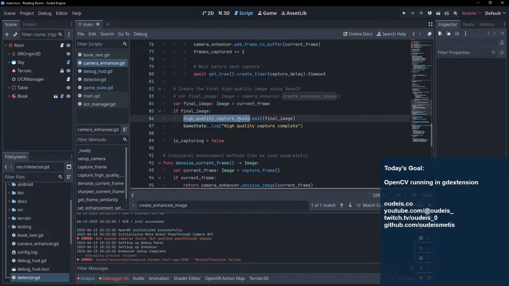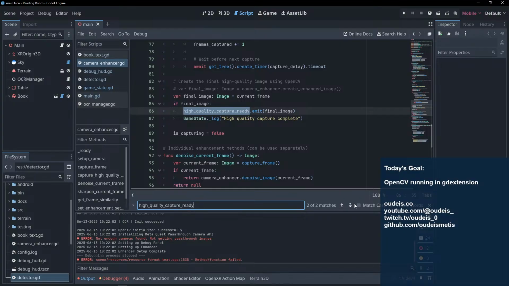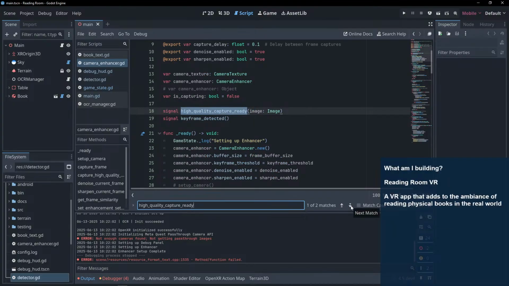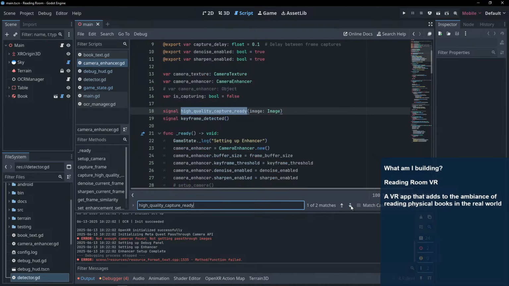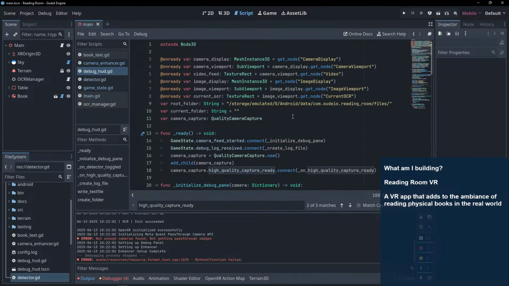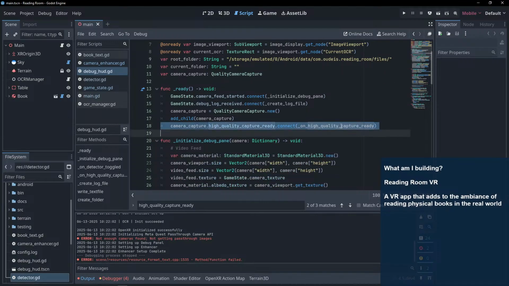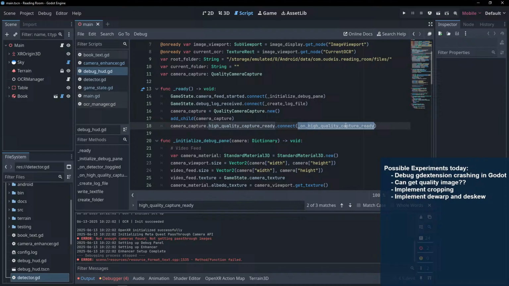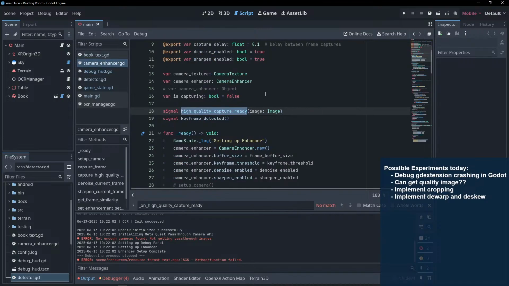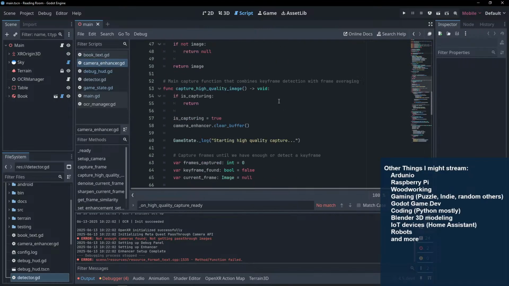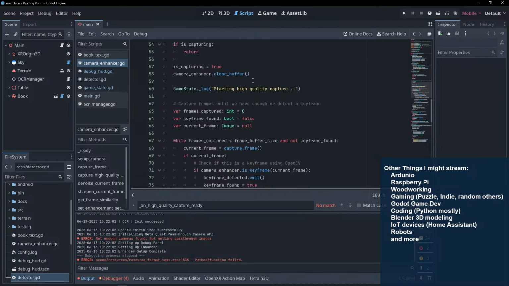Also, high quality capture ready. That's a signal, which we emit. Right, on high quality ready, which is just going to then write it right into the file system. In here, so then do we even call any of this other stuff? So we call capture high quality image.